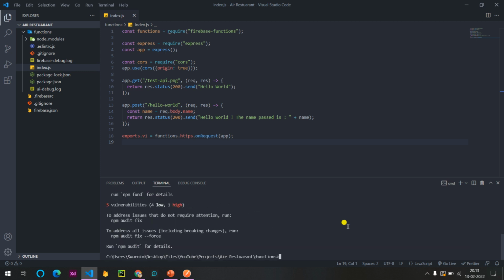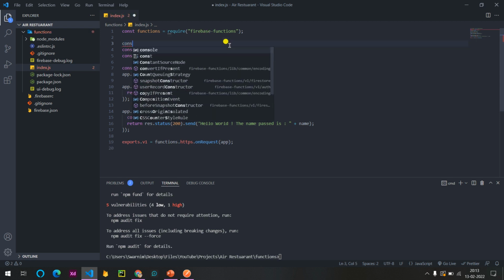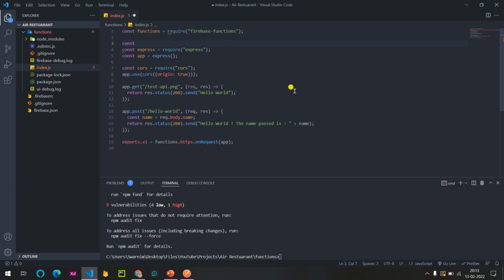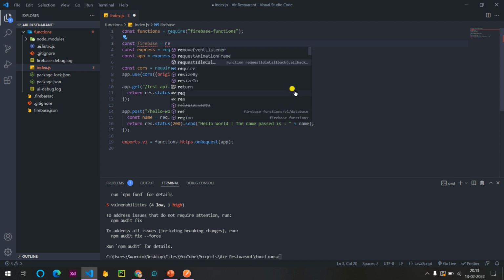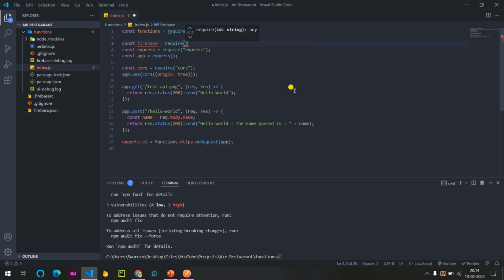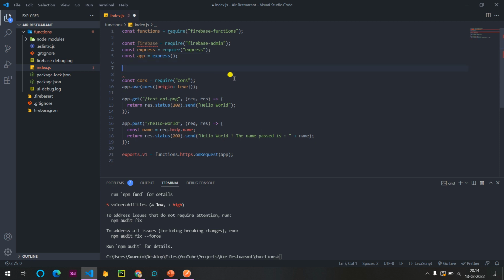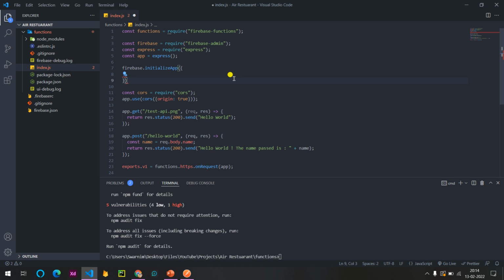Okay, I guess it's installed. Let me just access it by creating a variable and giving it a reference, const firebase = require firebase-admin. Okay, and we need to initialize our Firebase admin library. For that we will simply write the code, firebase.initializeApp, and inside it we will need the parameters to access the database.